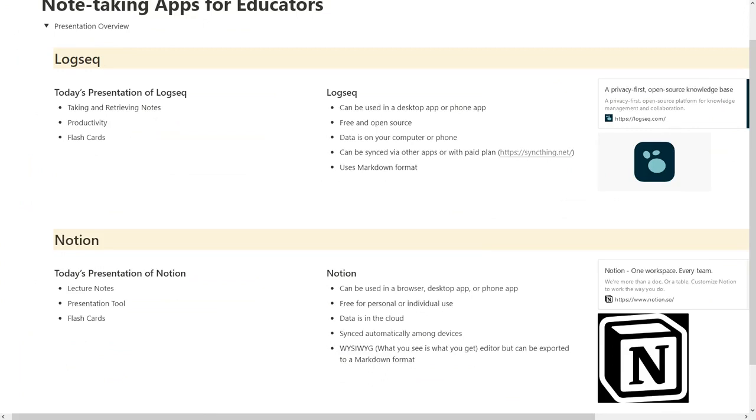Before I get started going into those details, I just wanted to give you some information about how you can personally use these apps. Logseq can be used as a desktop app on your computer, or it can be a phone app. It's a free and open source app. When you store data in this app, it's stored on your personal device. If you're using your phone, it'll be stored on your phone. If you use your computer, it'll be stored on your computer.